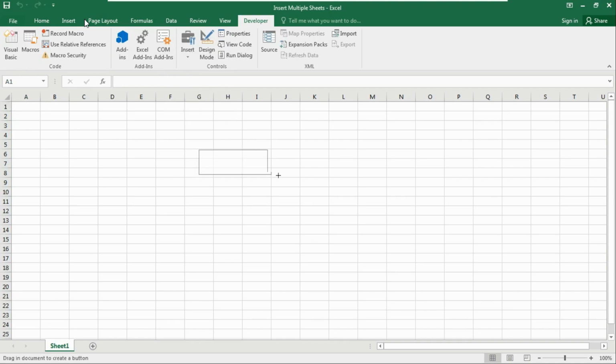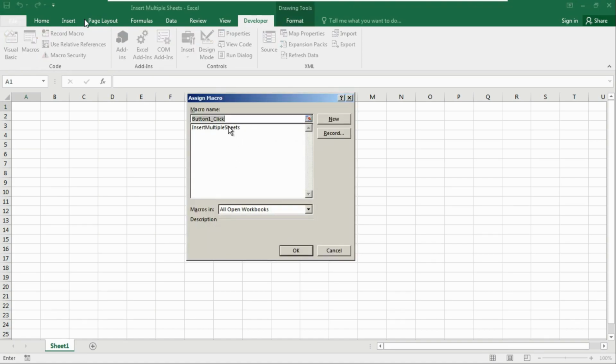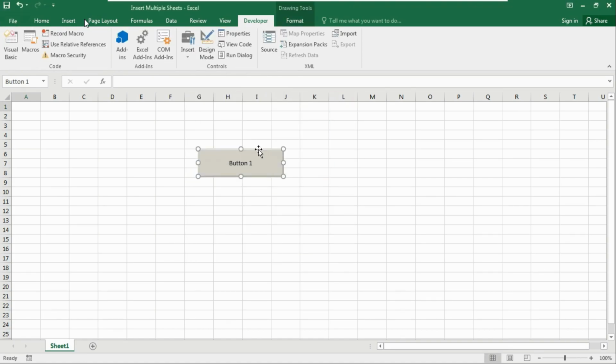Insert a new button here. Assign your macro to that button. Now name it Insert Multiple Sheets, right? Click outside of that button.